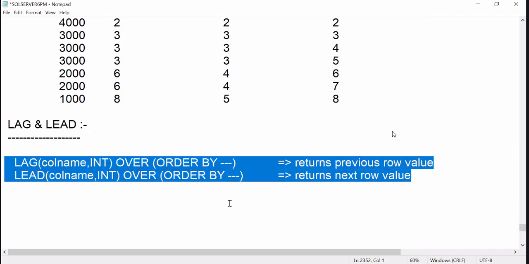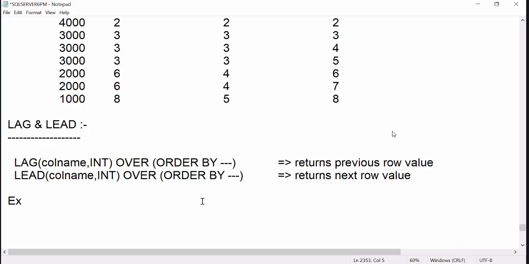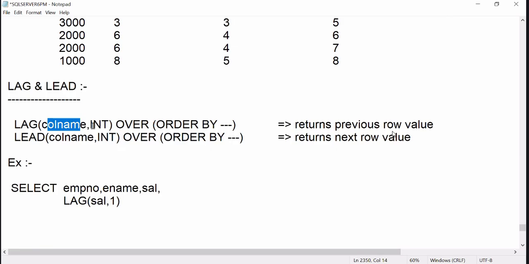Let's take an example. Select employee number, name, salary. First understand, then where it is useful. Lag salary, comma 1: the first is the column name, the next is an integer value, which is 1. Then over order by employee number ascending.